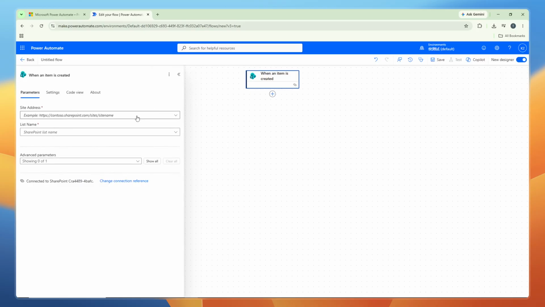Next, you'll need to configure the trigger by entering your site address and list name. These details tell Power Automate exactly which SharePoint site and list to monitor for new items. Make sure you enter the correct information so your flow can access the right data.